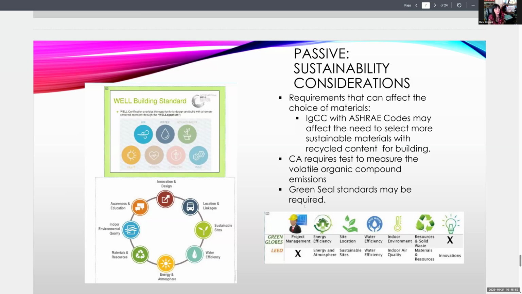Green Seal standards also might be required. So as you're doing some of these and picking out some of these elements, sometimes you have to look at the sustainability element of it. This is the WELL standard. If you wanted to get a WELL standard building, it's a kind of certification. You have to hit certain criteria, okay?